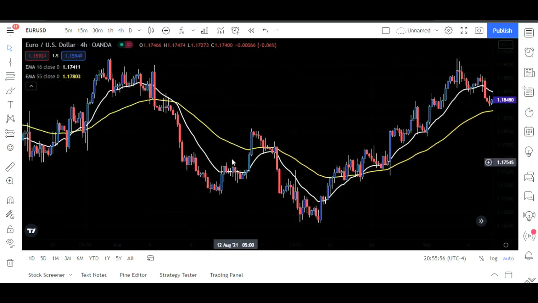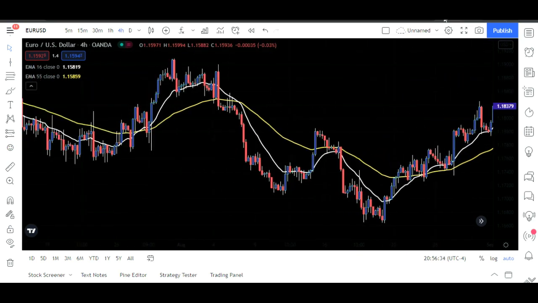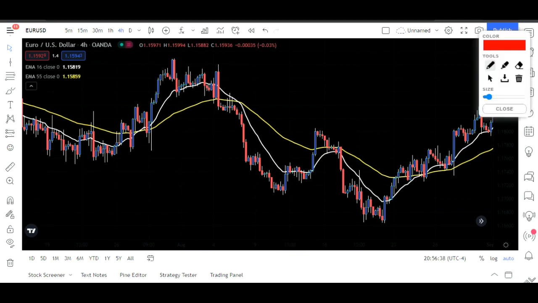So what you're looking for is for the faster EMA, which is the white line, to cross the slower EMA, or the 55, which is the yellow line. And once it crosses, you're looking for pullbacks along that trend. So if it crosses like here going this way, then you're in an uptrend. So you're looking to go long and you're looking for buys. If it crosses down like it does here, so it's going down, you're looking for sells.